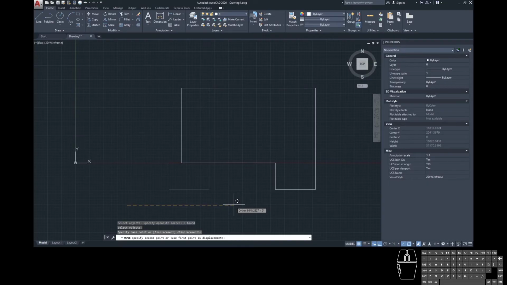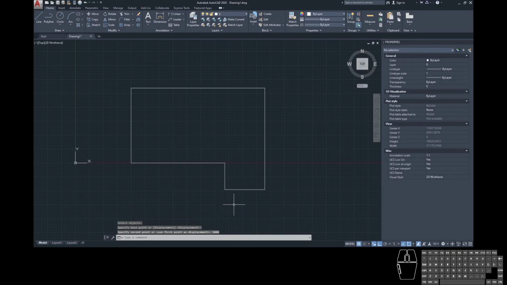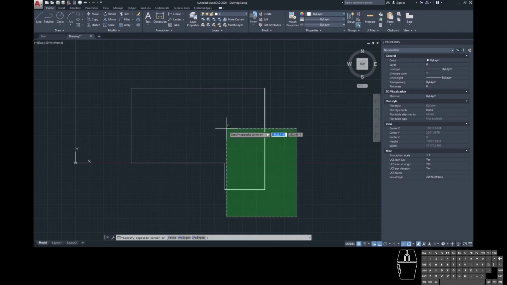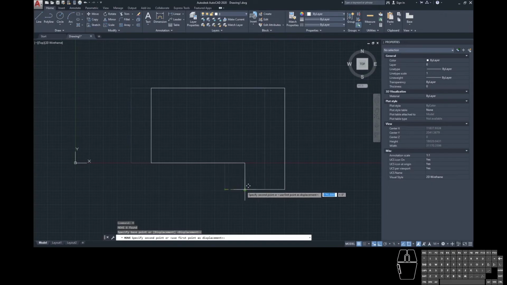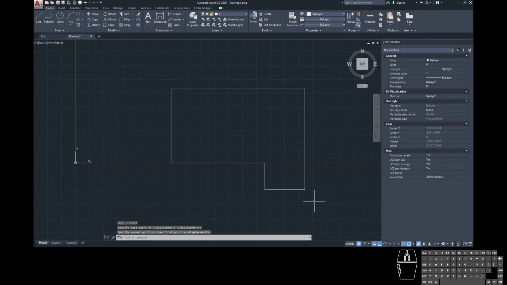We can also input a numerical distance. So if we want to move it specifically 5 meters, we can type 5,000 and then hit enter. We know that that has moved exactly 5 meters in that 0 degree direction. We can also move by using snap. So if we specify that as the base point, we can then use snap to define the endpoint.